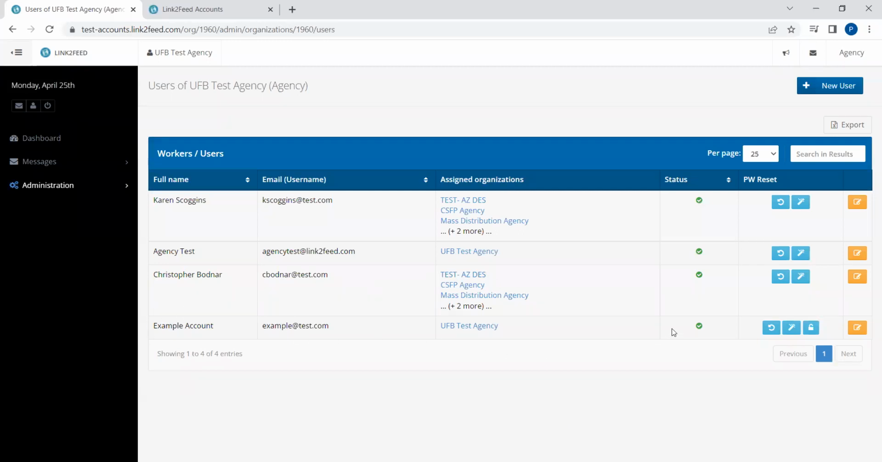Here's the example account that got locked out, and you can tell by seeing this little lock button here. If you click on that button, it will unlock the account and allow them to try again. However, they may also need their password reset. This little circular button will send an email to the username email address and give them the option to reset a password. Or you can manually reset it for them by using this middle magic wand button.